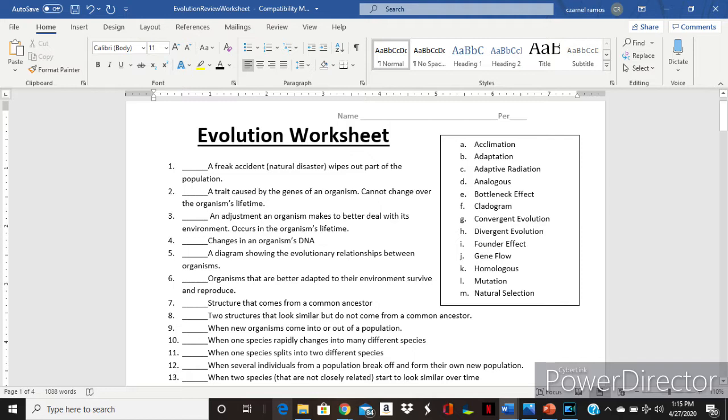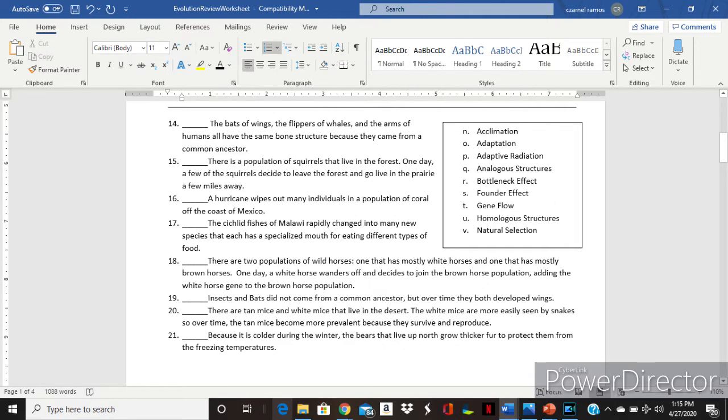So, to answer your worksheet in evolution in Miss King's biology class, the first part is from 1 to 13. Okay? You will choose your answers from letter A up to letter M. Then from number 14 to number 21, you will choose your answers from letter N to letter V. If you have any more questions, just email me at my email account. It's zarnel.ramos@rop.com.